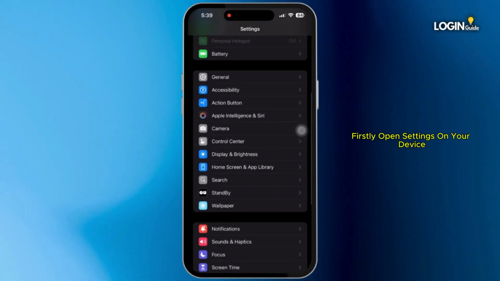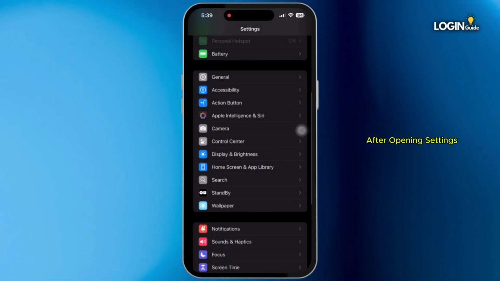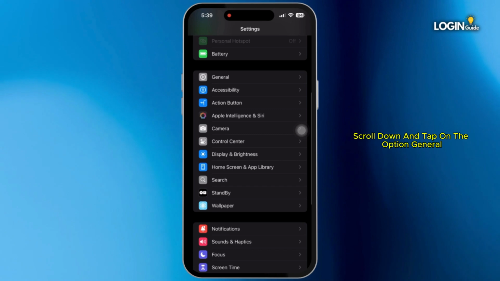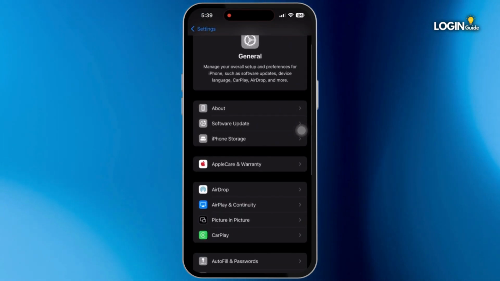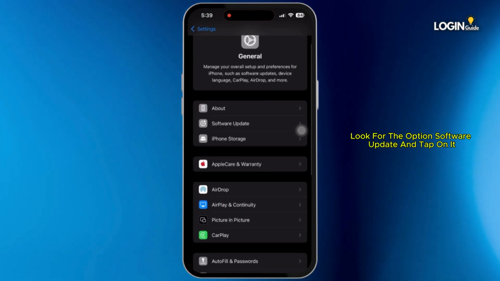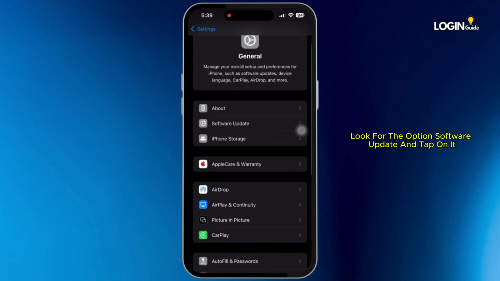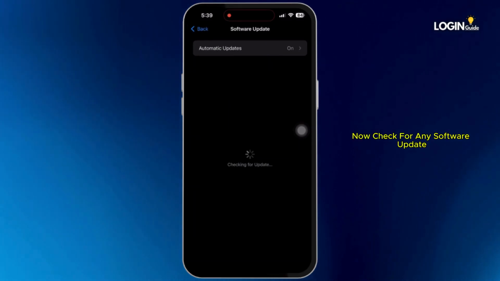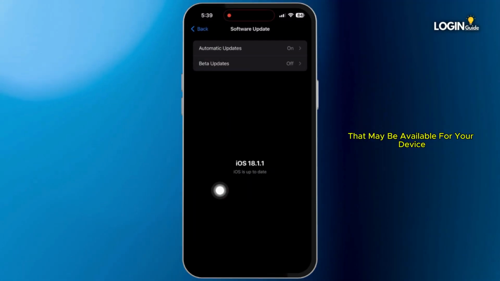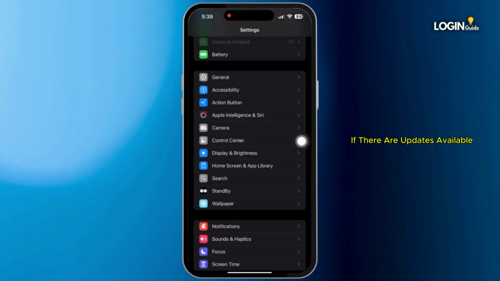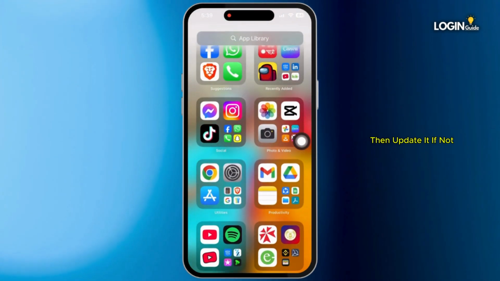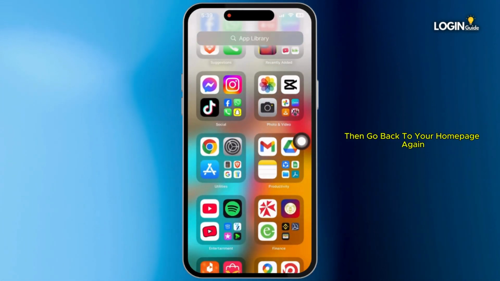Firstly, open settings on your device. After opening settings, scroll down and tap on the option General. Inside General, look for the option Software Update and tap on it. Now check for any software update that may be available for your device. If there are updates available, then update it. If not, then go back to your home page.